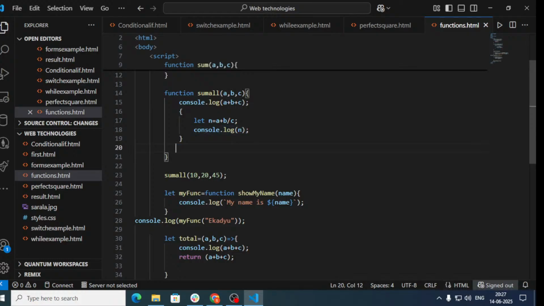A, B, C are available within the function, so these are local to this function. So outside the scope of the function, the A, B, C will not be available. Whatever A, B, C you have here, they will not be available outside the scope of this function. Okay, only within the function they can work. Outside the scope of the function they will not be available.